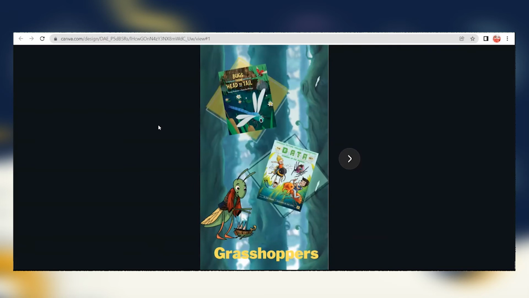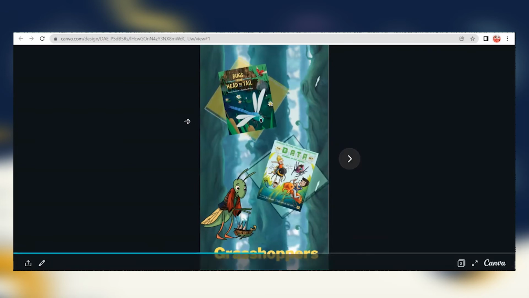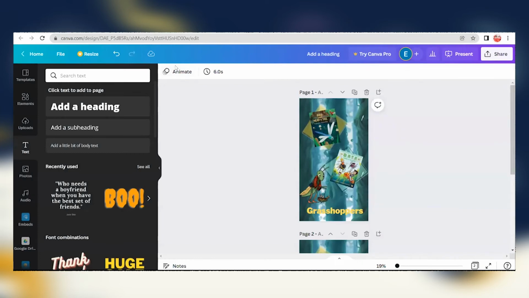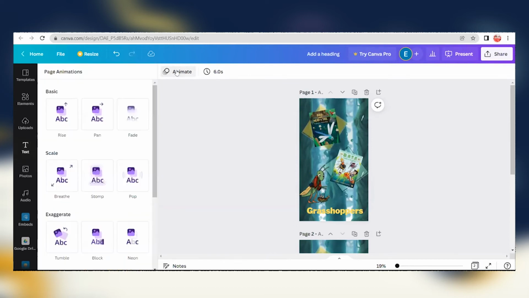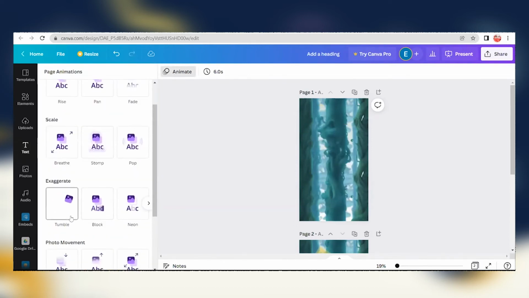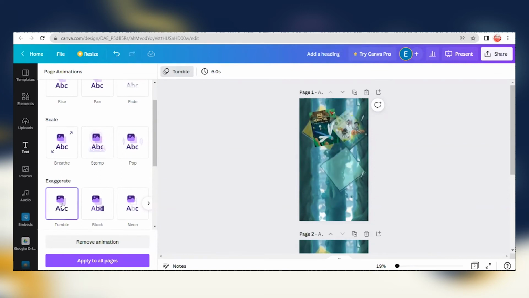Because Canva has this special feature, which is animated pages. So you can just go back to Canva, and then on the top part of the page, you can see animate. So you can just click this, and then you can go under exaggerate and click tumble. Okay, then now you apply to all pages.